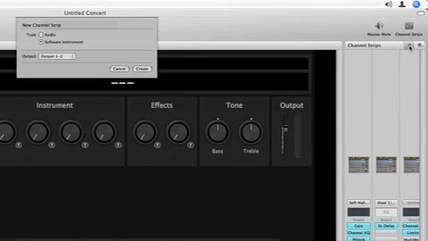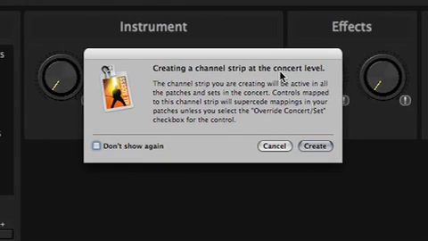to my concert. We're going to use Ultrabeat, so it's a software instrument channel strip. This pop-up says that creating a channel strip at the concert level will be active in all the patches and sets in the concert, which is what we want since we're dealing with drums. So we're going to go ahead and create.